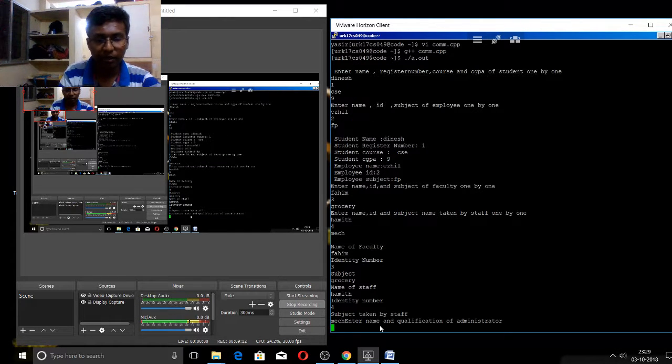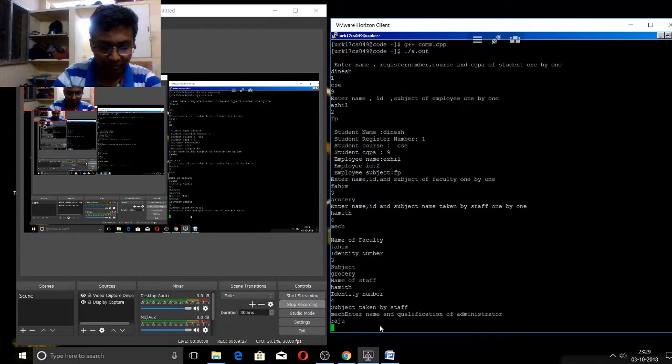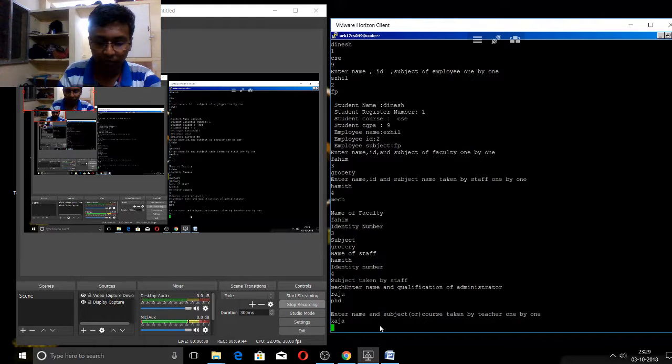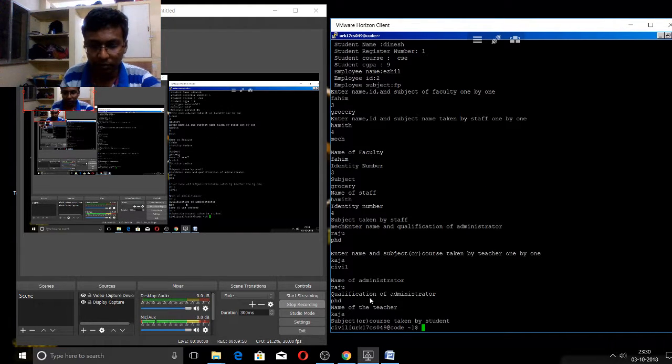So here we are displaying the data of faculty and the staff, and now we want to get the name and qualification of the administrator. We are getting the administrator details here. Then we are getting the data for the students. Student details we are getting here. We are getting the details for the teacher. We are giving here the course which he has taken. So we are giving here. So it's displaying the data for the administrator and the teacher.